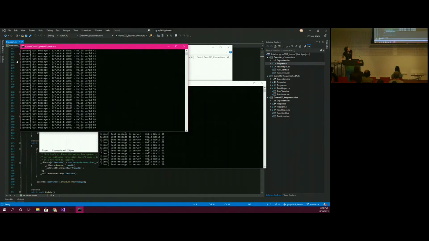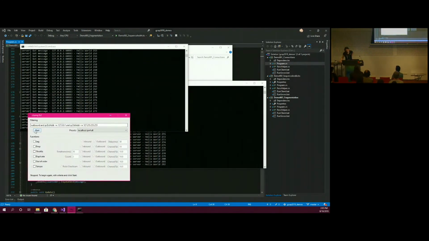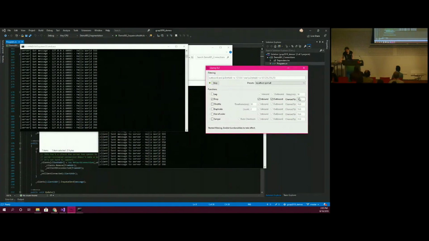So here we go. We've got a client, we've got a server, and they're talking to one another. But let's try and simulate a real world network. Let's introduce some packet loss, because that's always fun. So let's start dropping some packets, and just to make it really obvious what's happening, let's drop like 90% of all packets. This is a horrible connection.